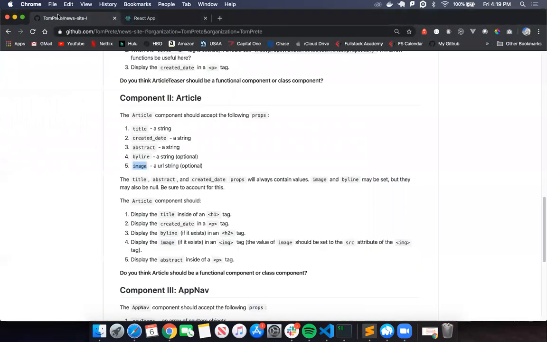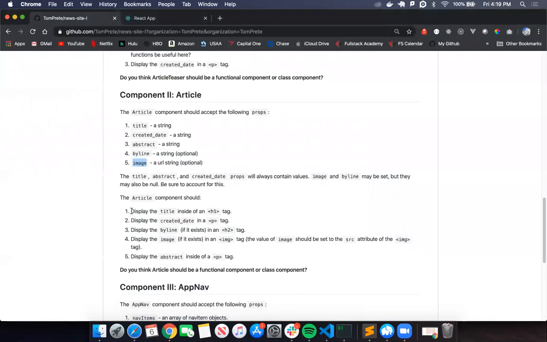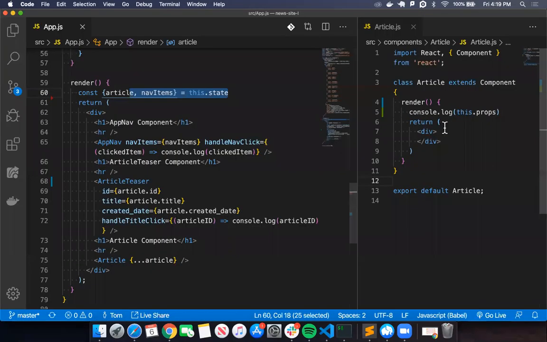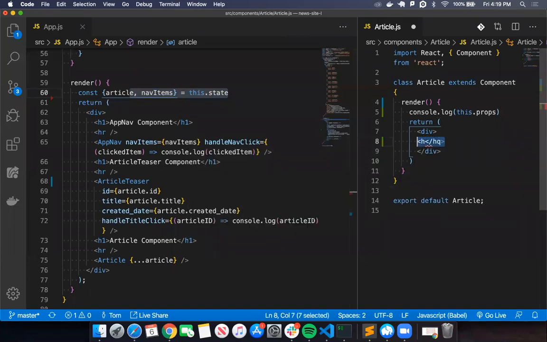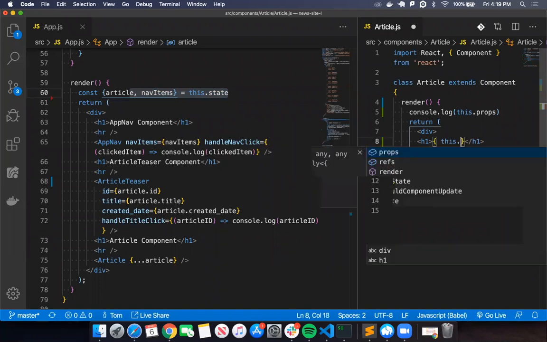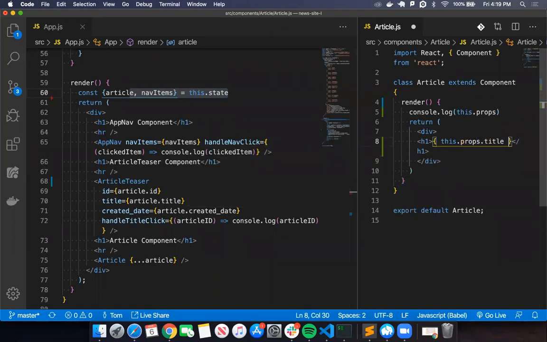All right, let's see what the requirements for that is. Display the title prop as an H1. H1, well, not HQ. H1. This.props.title. Instead of writing this.props, what can I do to make it easier? Instead of writing this.props, this stuff has to be destructured. We can destructure. Correct.